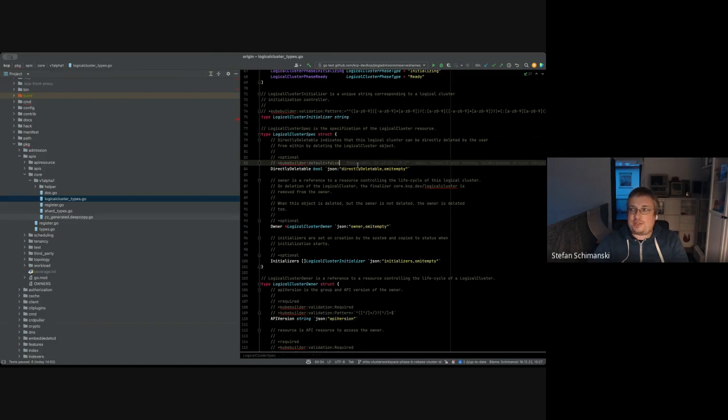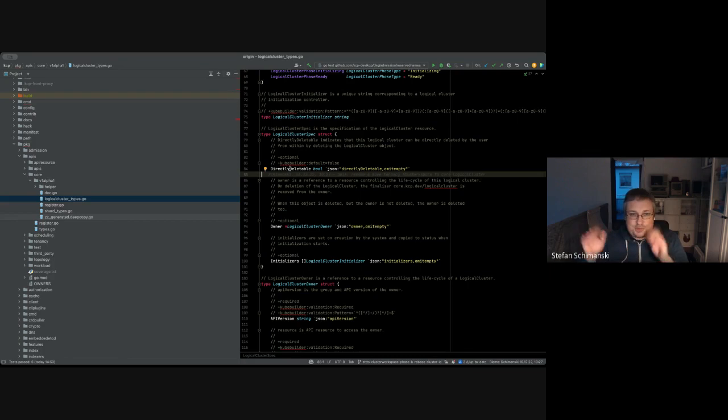And then the question is, how can you delete this organization as a user? One idea was, okay, I can delete the logical cluster object as should be. And if I do that, then the whole hierarchy goes away. This is the idea that you can do that. Of course, there's a permission question around that, but this use case will come up in some way.